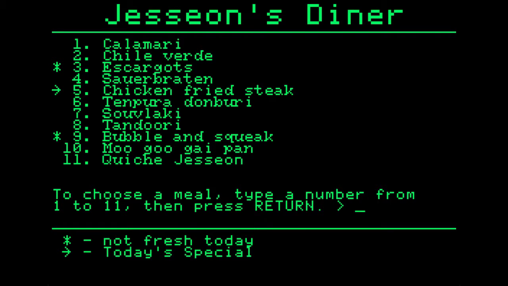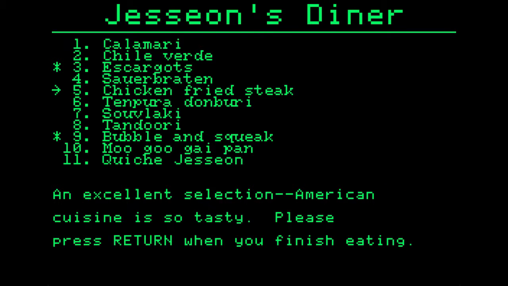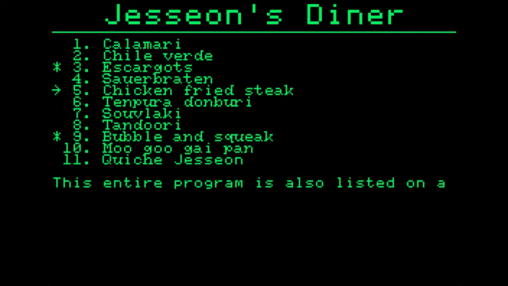It's not fresh. Choose a meal, type a number from 1 to 11, then press return. You know what? Chicken fried steak does sound good. How special today? An excellent suggestion. American cuisine is so tasty. Please press return when you finish eating.